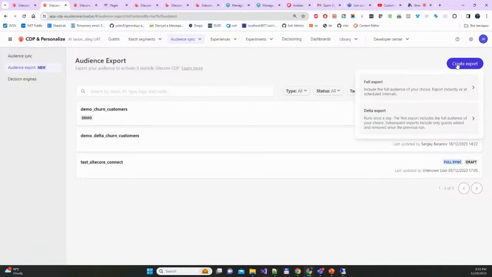So as you can see, there are two options for export. The first one is the full export. So if we select our churn customers, all customers from this segment will be used for export. But there is a second option, it's very powerful, the delta export.